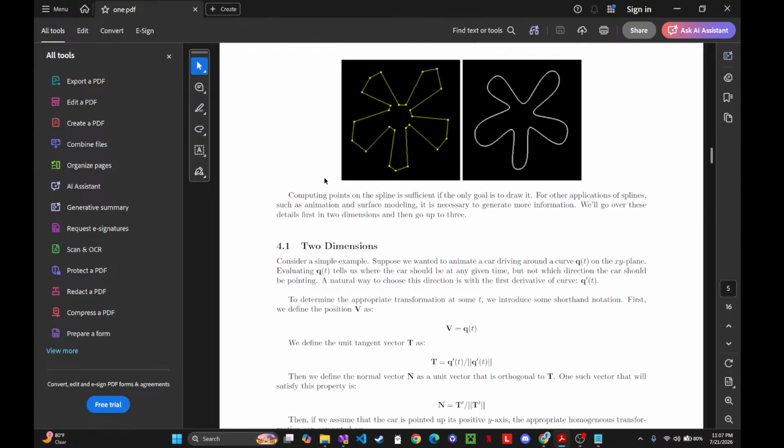Repeating points on the spline is sufficient if the only goal is to draw it. For other applications of splines, such as animation and surface modeling, it is necessary to generate more information. We'll go over these details first in 2 dimensions, and go up to 3.